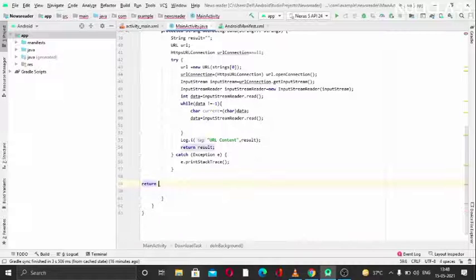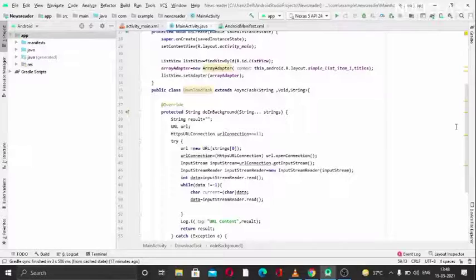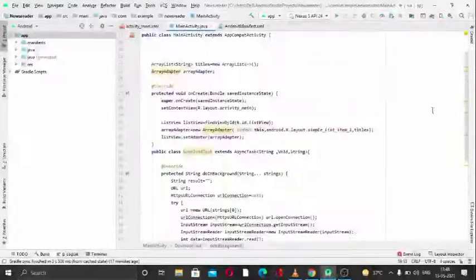So I'll just use return null here. So I think this looks fine now. Before running our app, I want to use this download task class. I have created this download class, so I will create its object to get the URL.